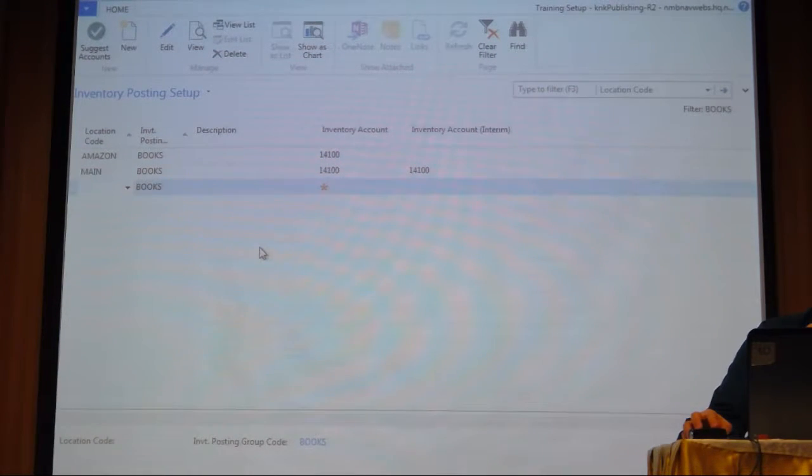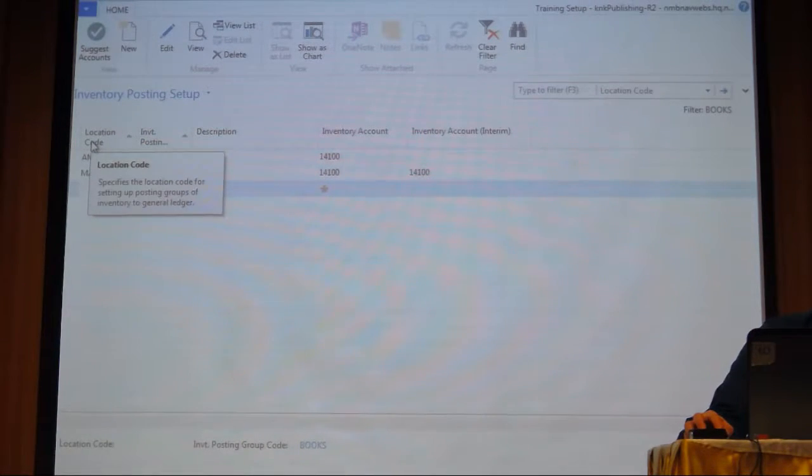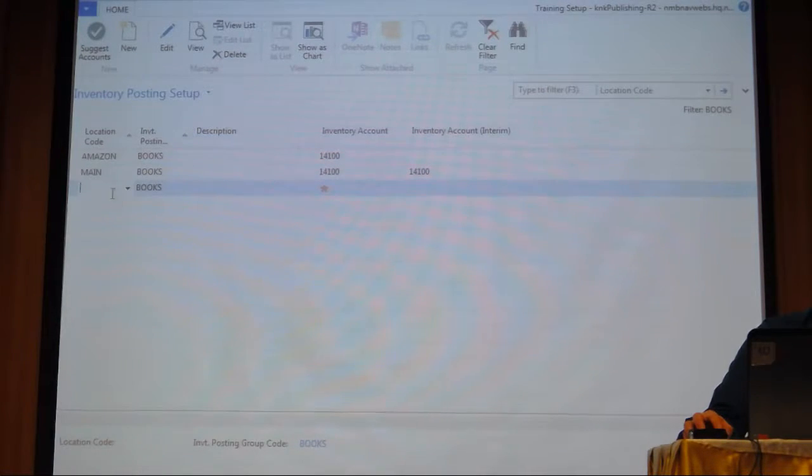I would recommend doing it that way. What is this for? So when you make a sale out of any warehouse, the system comes back to this table and says, okay, I sold this product type, book, out of this location. What GL account do I update?